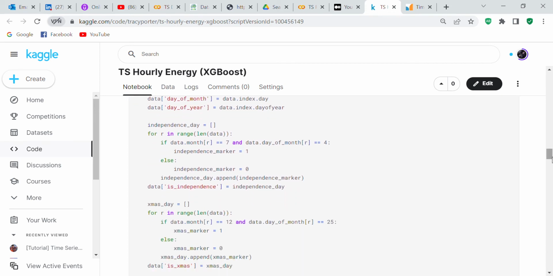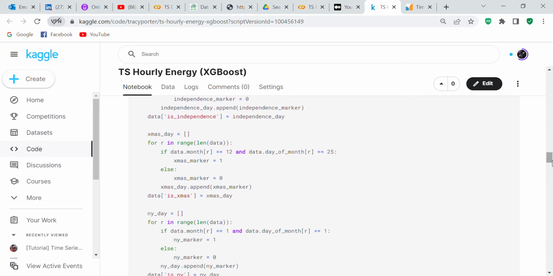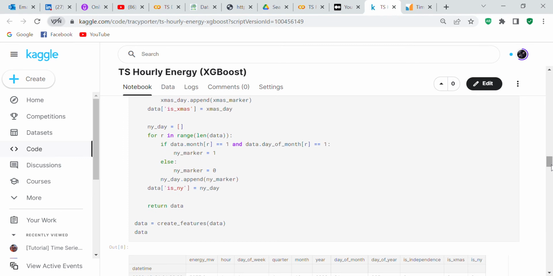And so now what I wanted to do was to just add a little bit of flavor to this function. I checked for Independence Day, so I set it up to where if it is Independence Day, then you get a marker of 1, otherwise you get a marker of 0. I did the same with Christmas Day. If it is Christmas Day, you get a marker of 1, otherwise you get a marker of 0. And then I did New Year's Day. If it is New Year's Day, you get a marker of 1, otherwise you get a marker of 0.